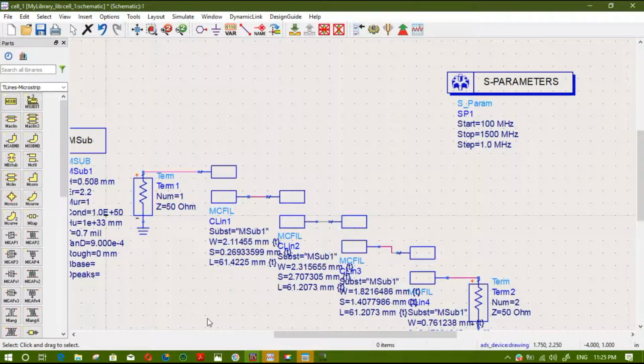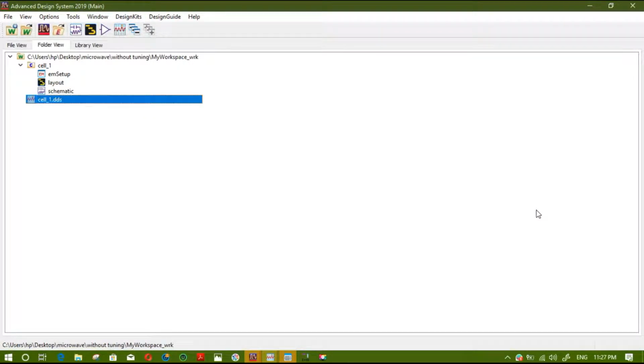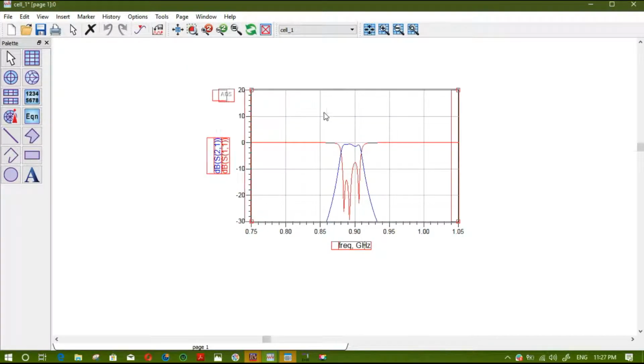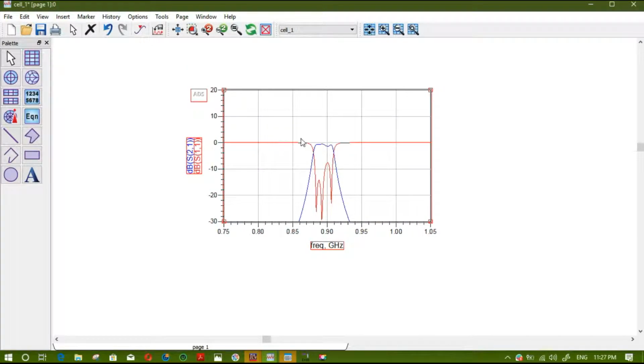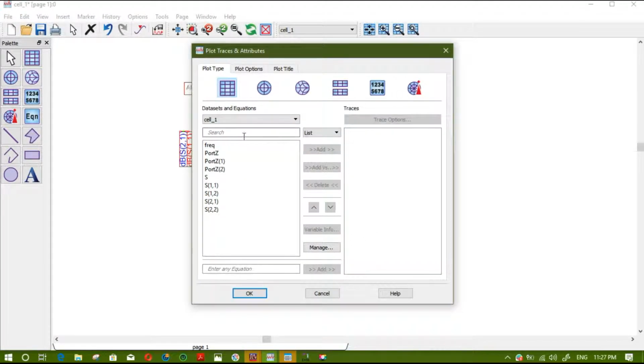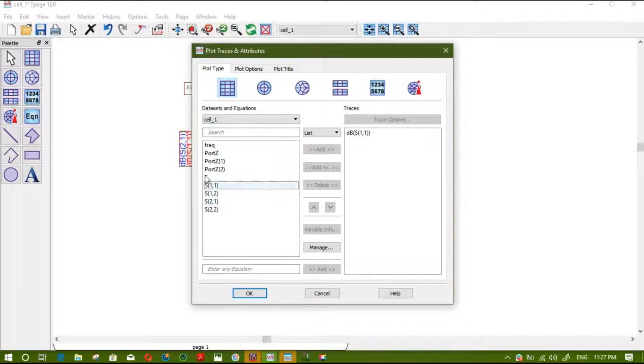If we do the simulation, it will show us the following. As you can see here, this is our simulated result that we need to do some tuning for. The red line represents the S11 and the blue line represents the S21. To get this one, it's easy. You need to take this palette, and then choose S11 dB, then S21 dB also.